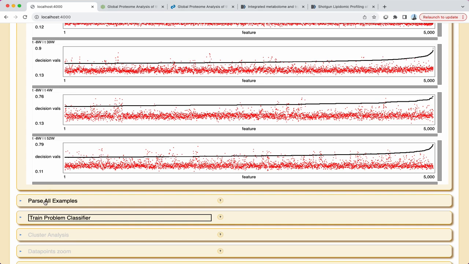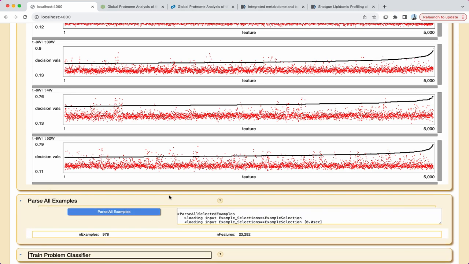Up next, I will demonstrate the use of the Parse All Examples module, which will expand Compass analysis to include the entire data.